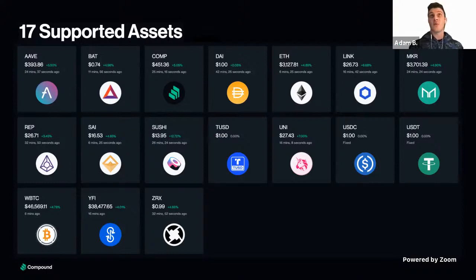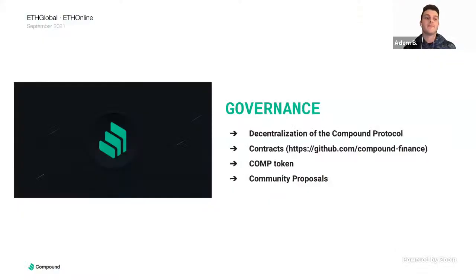We just added 4 more recently in a decentralized governance proposal, so pretty exciting. Most of these can be used as collateral, almost all of them. There's a few exceptions, but all the assets can be supplied to earn interest or borrowed. So the protocol is controlled by decentralized governance. There's no one person that can control the protocol. It is all through decentralization.